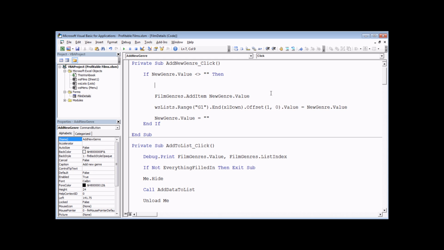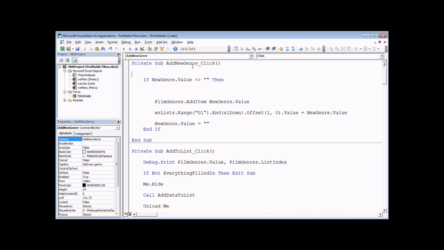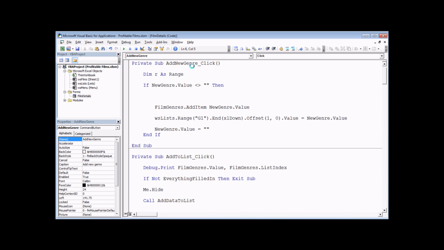So what we're going to try to do is find the value that the user's entered in the text box in the range of cells in column G. This is probably easier to achieve if we have a variable, so I'm going to declare a variable called r as a range. This represents a cell in which we find the genre we're looking for.